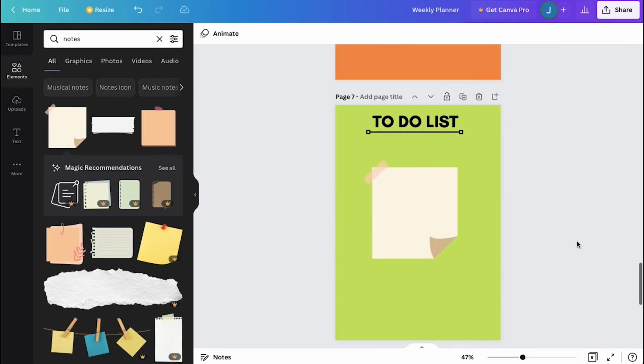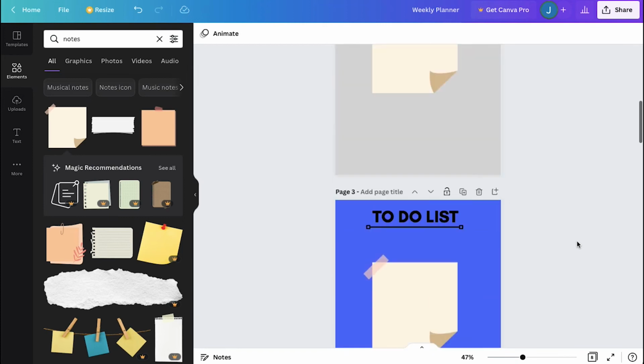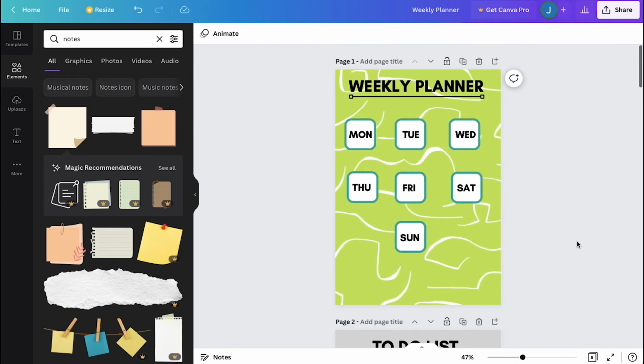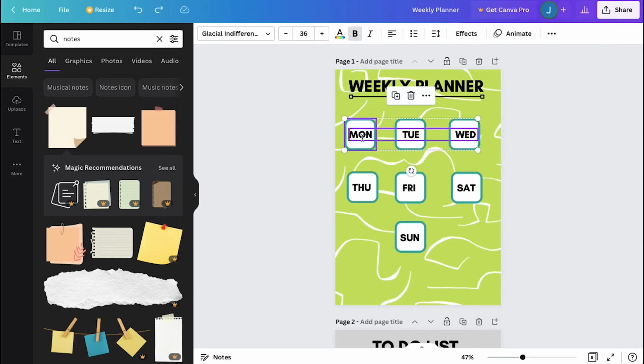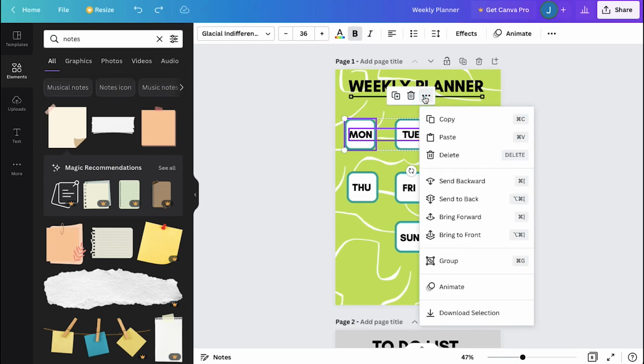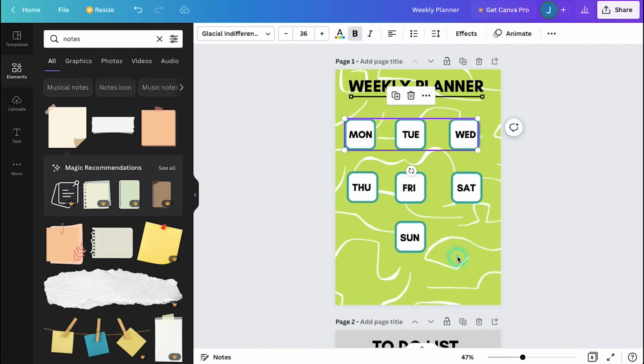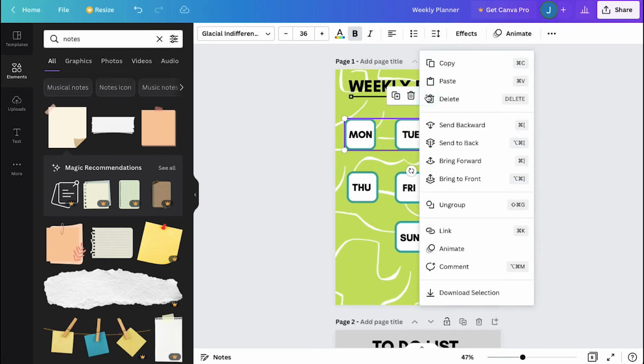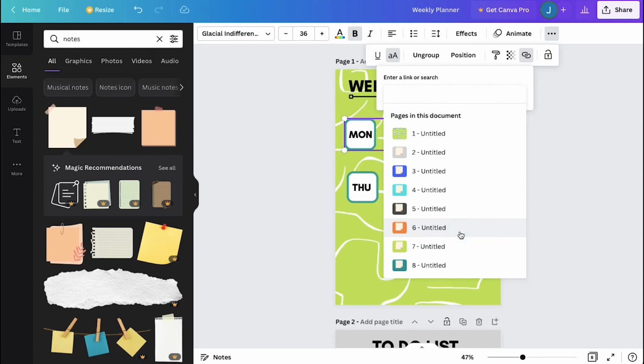Now that our main page is done with the days of the week, let's go ahead and link each day, that is linking each box that represents each day to its respective page that we have just created. So for this, first we need to come to page 1 and we need to select Monday. That is, we need to select the text and the box together, and we're going to go ahead and group them together.